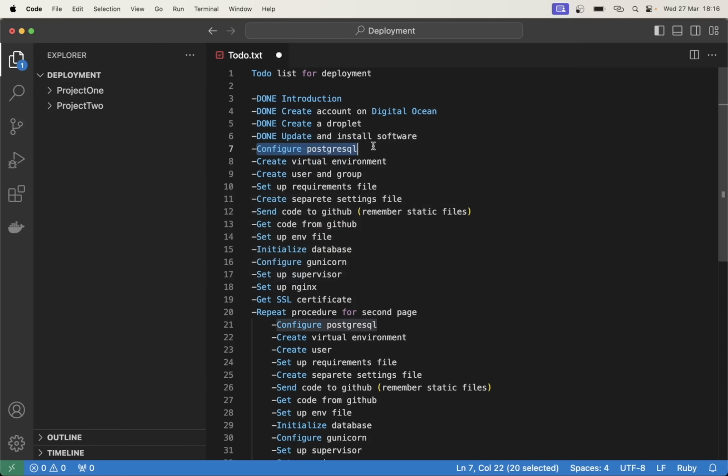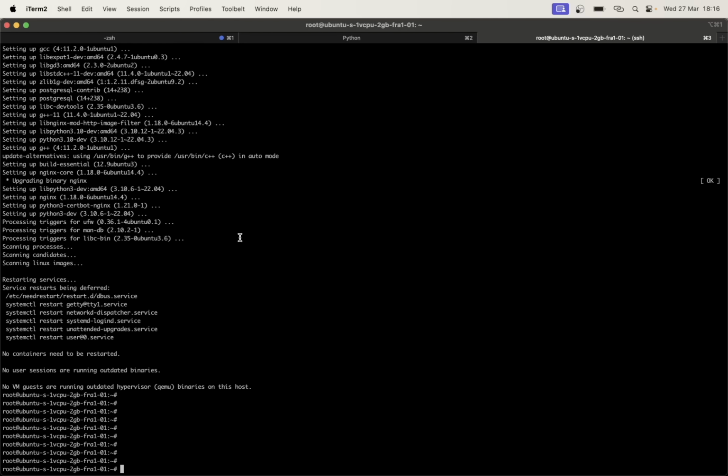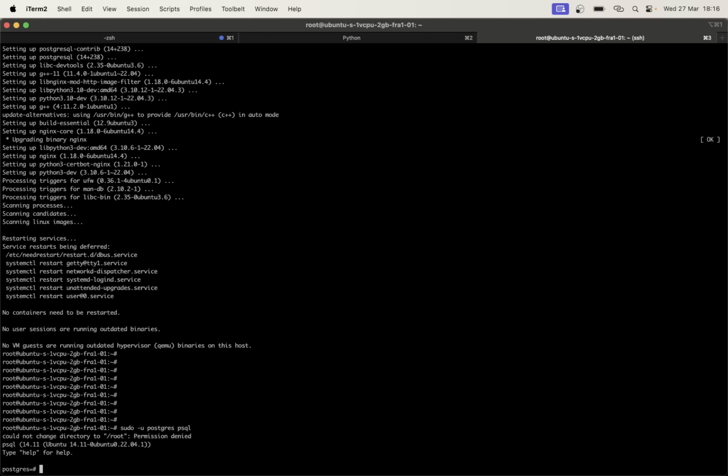Next step is to configure Postgresql or set up Postgresql. So let's go back here. We are still connected to the server. And to log in to Postgresql, we run sudo -u to select the user, which is postgres. That is a user that Postgresql comes with. And we want to run a command called psql, which is sort of a command line for Postgresql.